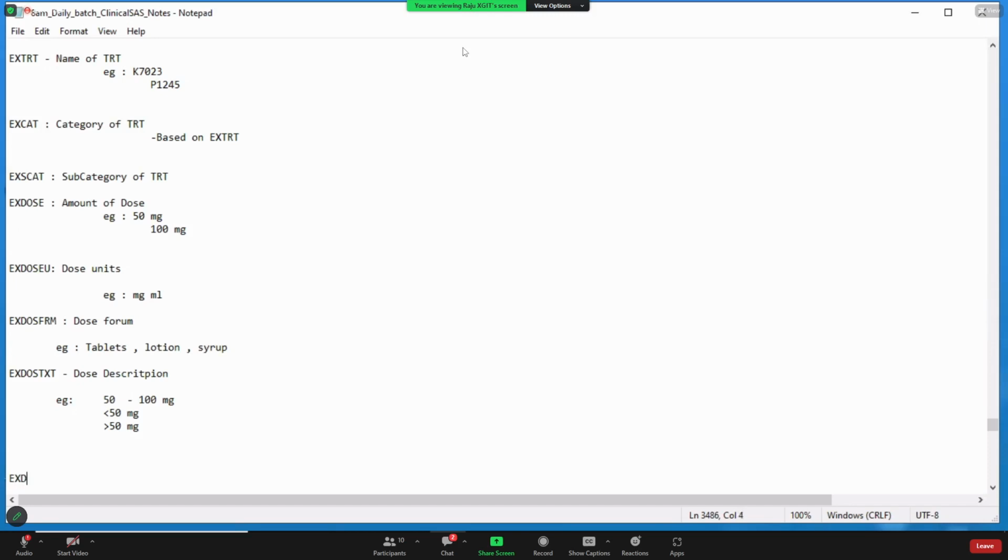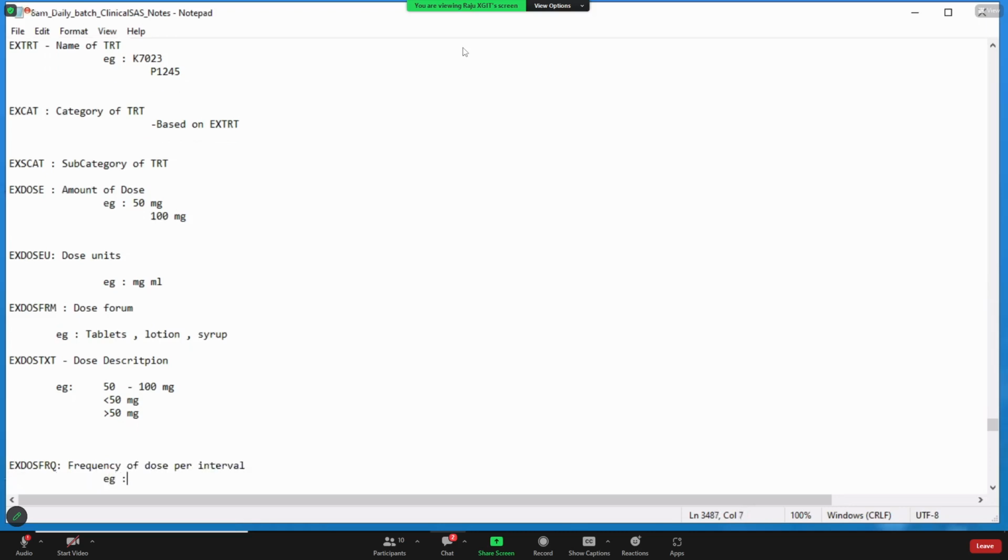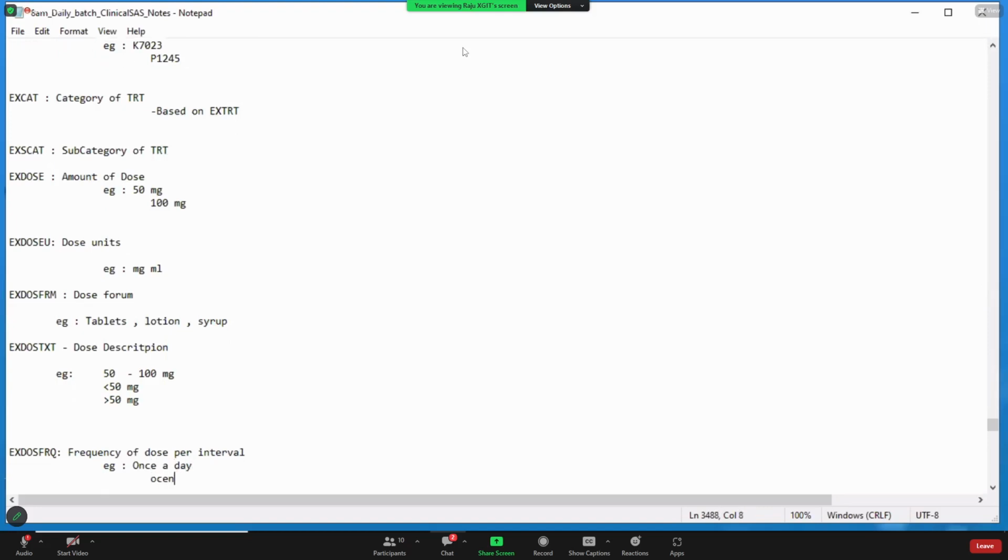Next, EX dose frequency. Frequency of dose per interval means how frequently the dose is taken in the study. In your study discipline, it could definitely have been mentioned in the protocol also. How frequently has to take? Once a day or once per week?